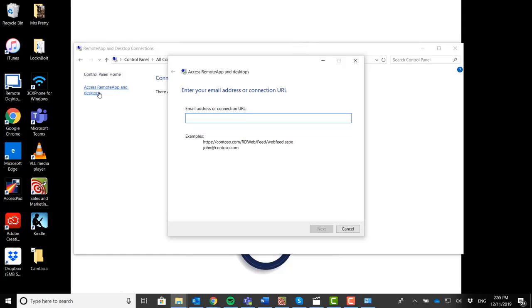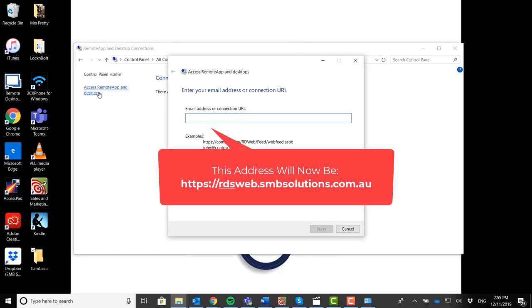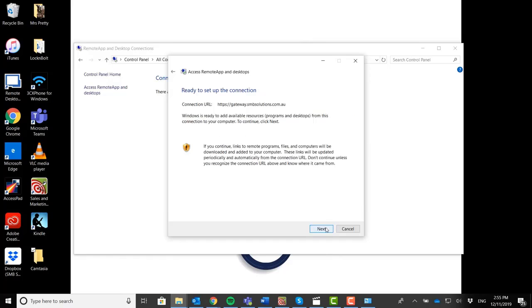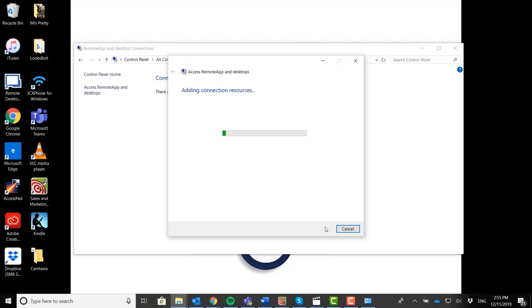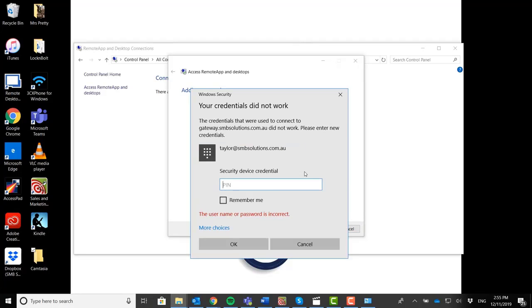And then you want to type in the link that you see me typing here and your partner would have sent to you already. So that's https://gateway.smbsolutions.com.au and click Next. There we are, and it can see that connection is ready to set up.